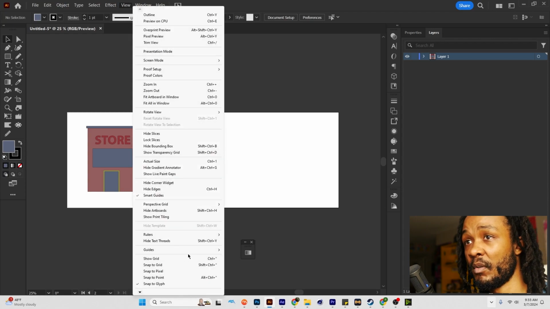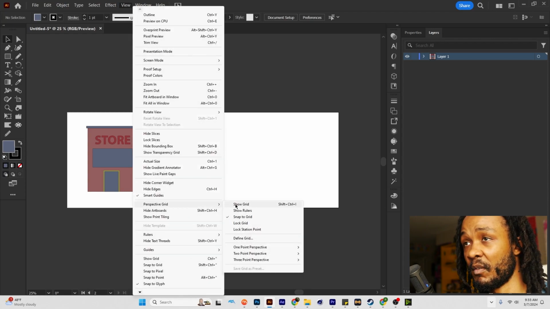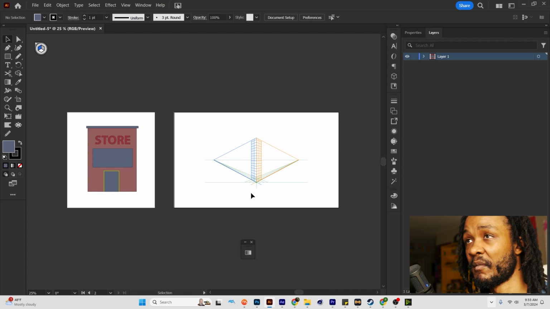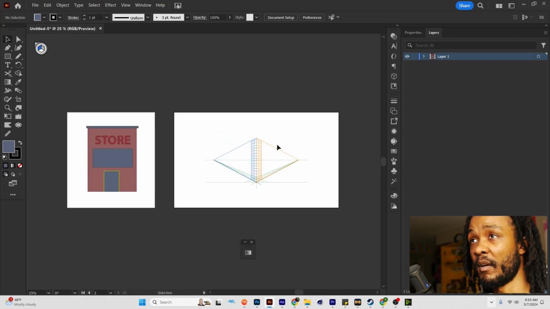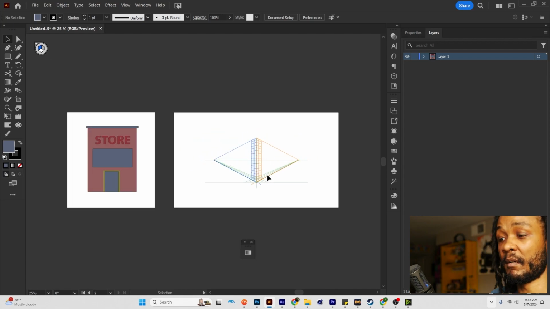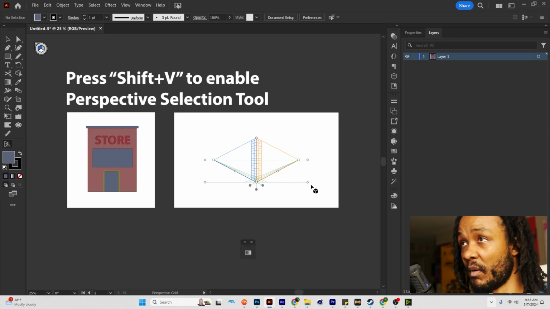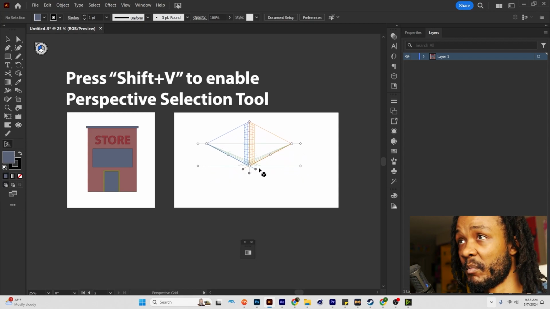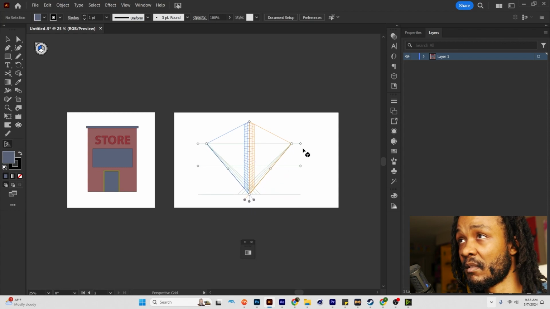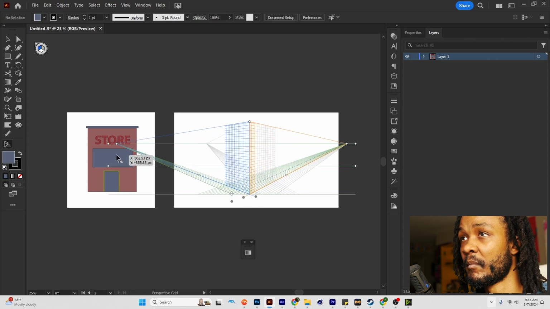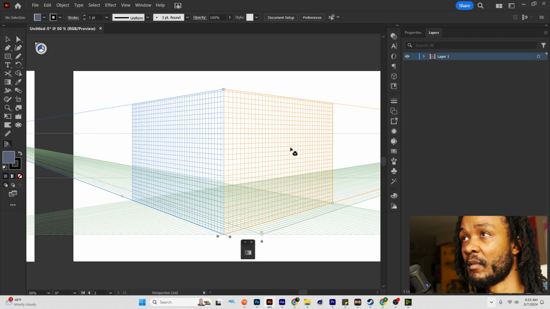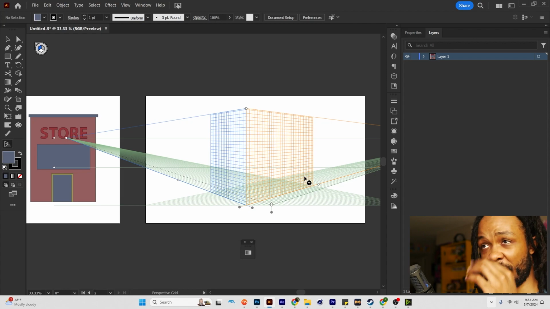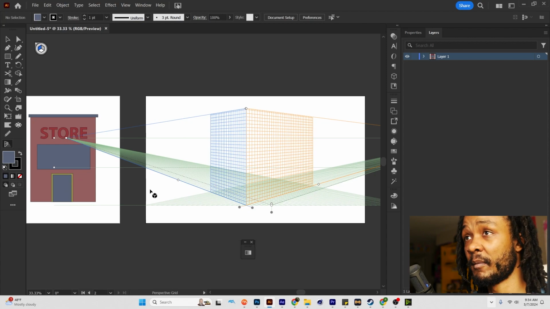So we're gonna go to View, go to Perspective Grid, and then go to 2-Point Perspective. So we're gonna have the store be at this angle right here. First, I wanna adjust my perspective grid a little bit, make things a little bigger, a little wider. Okay, so we're gonna go with this perspective instead of this head-on shot.